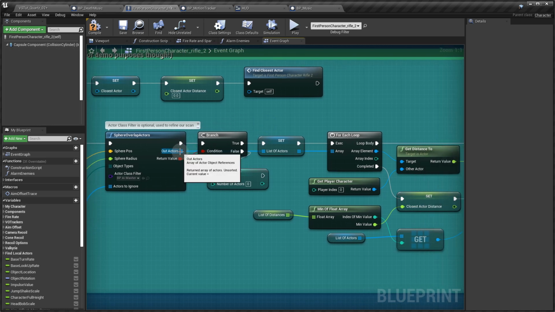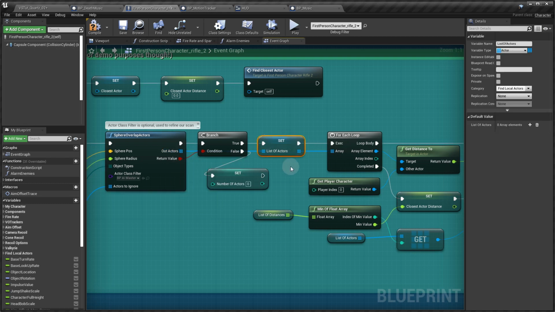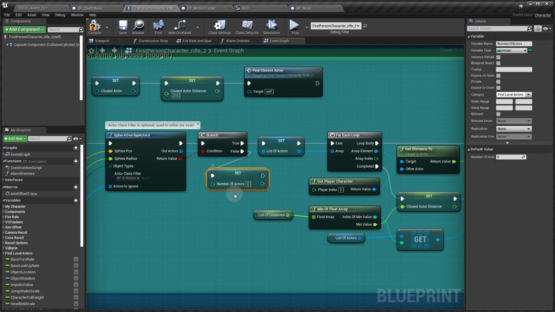Then we'll create a new variable by right-clicking on out actors, and we'll promote that one. I've called this list of actors, and we'll set that from the true output of the branch node. And then from the false output of the branch node, we're going to add a new variable, which is number of actors as an integer. So this means that if no actors are detected, then we're going to set this value to 0, and we'll use that later on in the Quartz blueprint and also in our HUD.